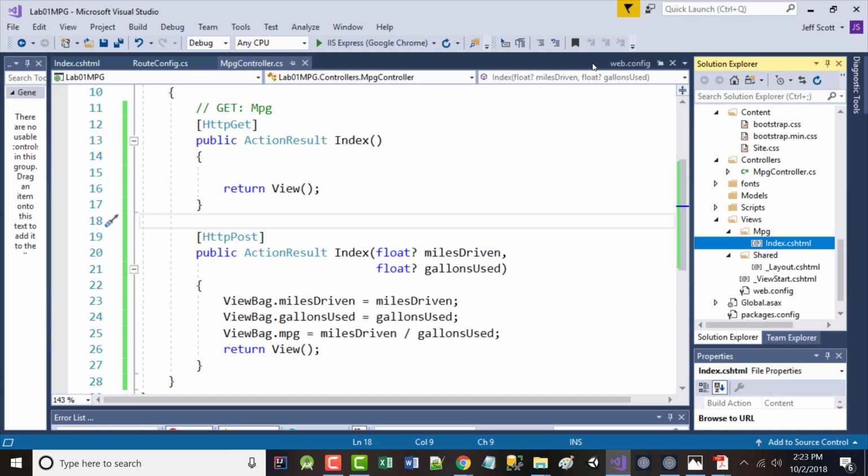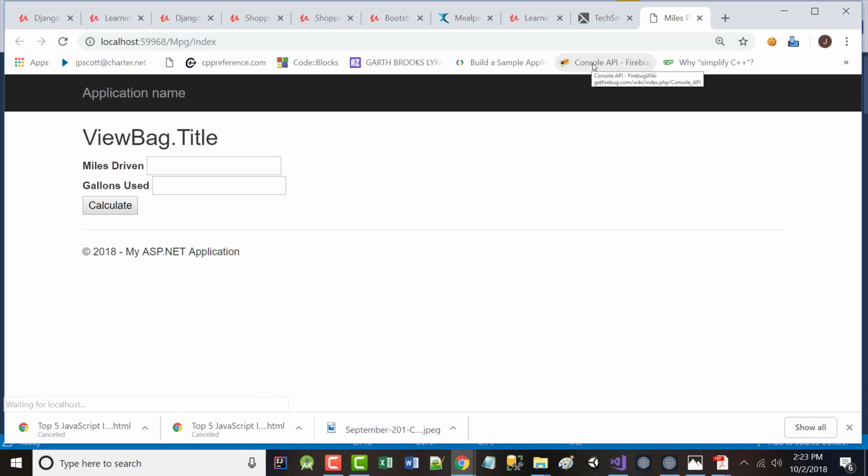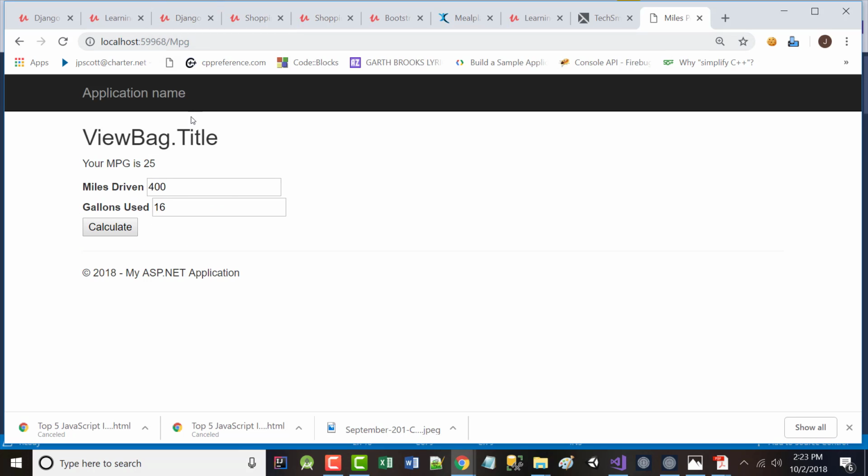So I'm going to save mine, and I'm going to run my index.cs HTML file again. Put in different numbers, 416, calculate 25, and boom, there it is. All right.